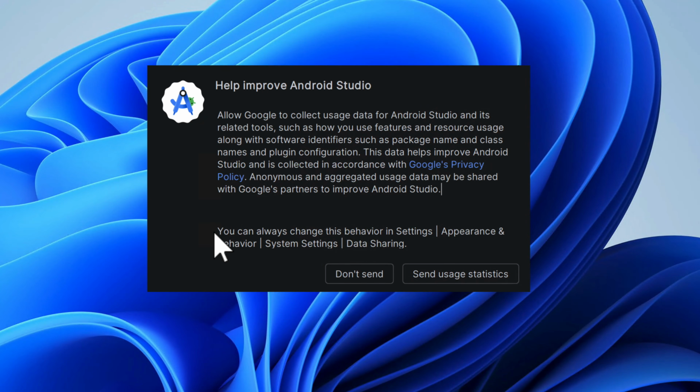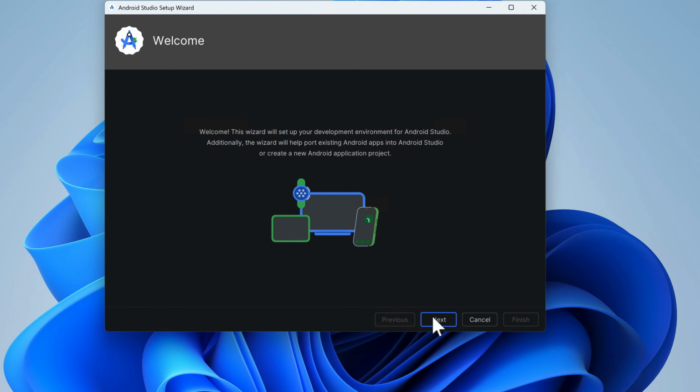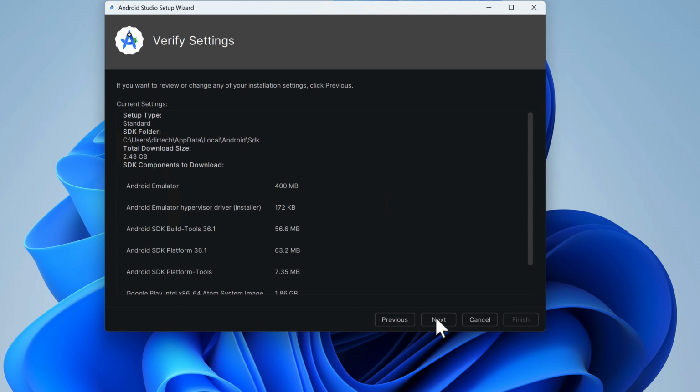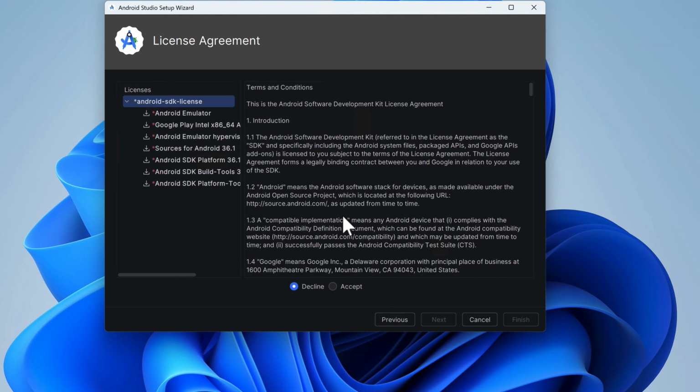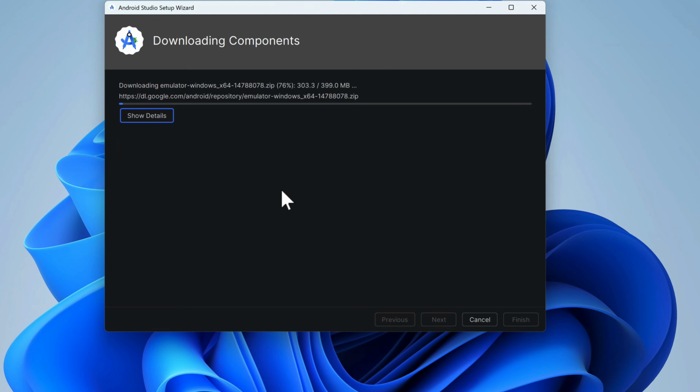Click Don't Send or Yes. Either choice is fine. Click Next to begin. Select Standard. This is easier and includes everything we need. Click Next. Click Next. Accept all the license agreements by clicking Accept for each one. Then click Next. Android Studio will now download and install SDK components.